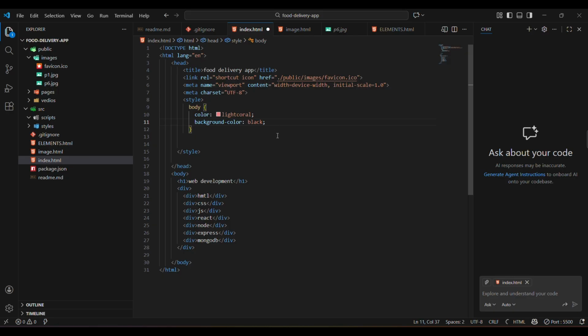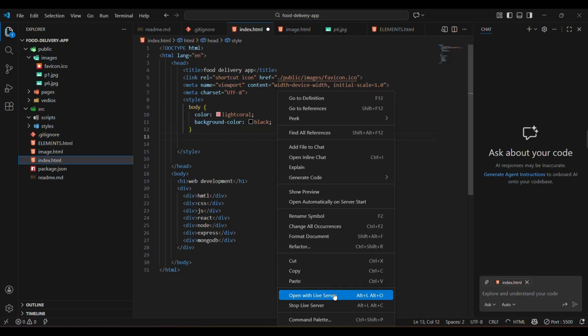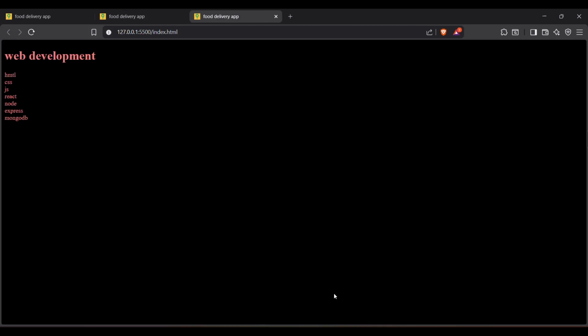Background color, I'm using it as black to show you. Now just have a look at how the background color is changed. And now we have given the color for the text and for the background.